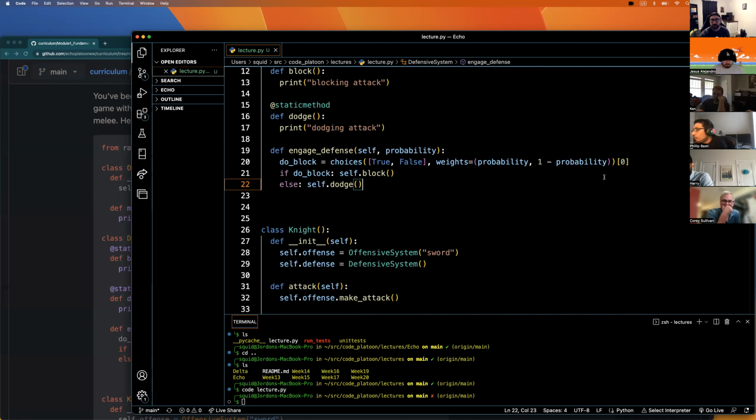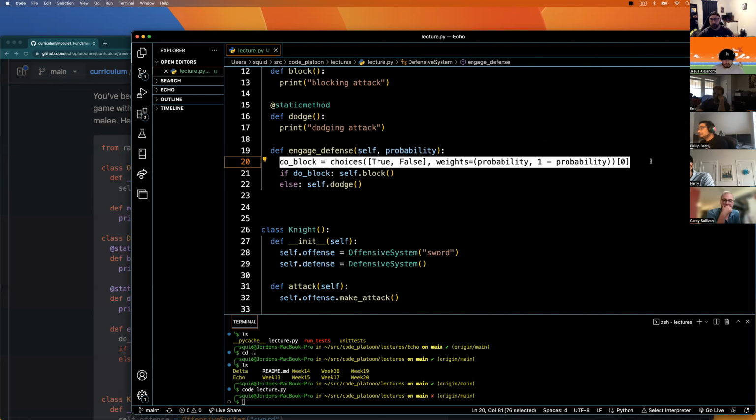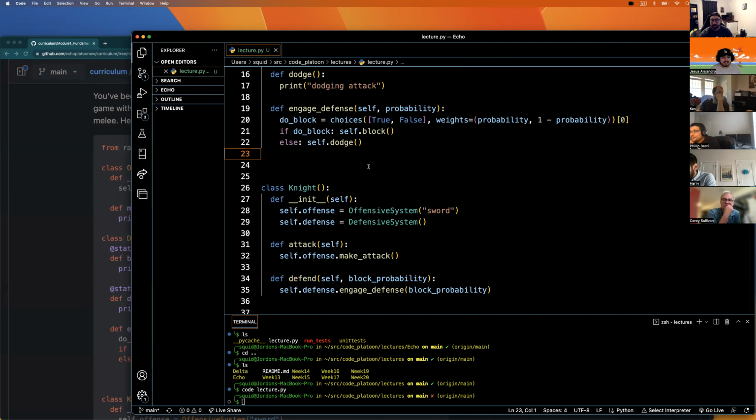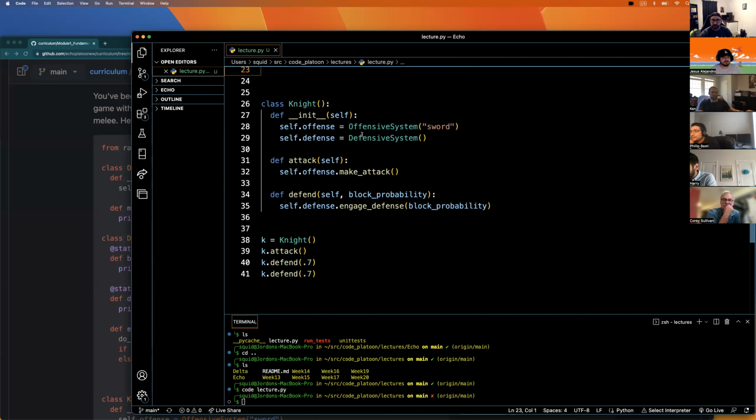If that's hard to understand, we'll make it make sense here in a second. It just picks one of these one time. You can make it continue to roll through and pick a bunch of choices. If it's true, it blocks. Otherwise, dodge. Real simple. This is not a fun game. That's all it does. It either blocks or dodges.